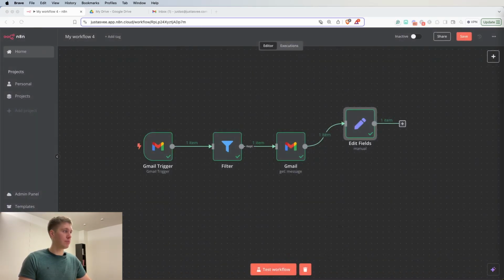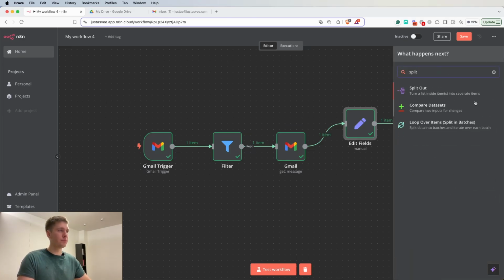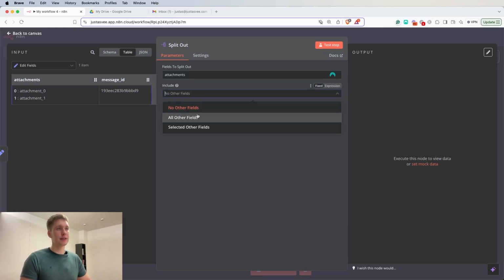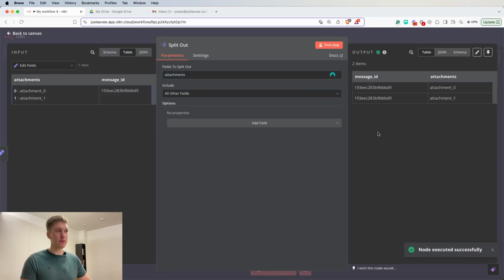So the next step is going to be a split out node. So I'm going to add split out. And here I just need to add a field which has to be split out. Since here we have two items, I'm going to select attachments and drag it like so. And also I'm going to select all other fields. So for example, when I test the step, you can see that now we have two items.